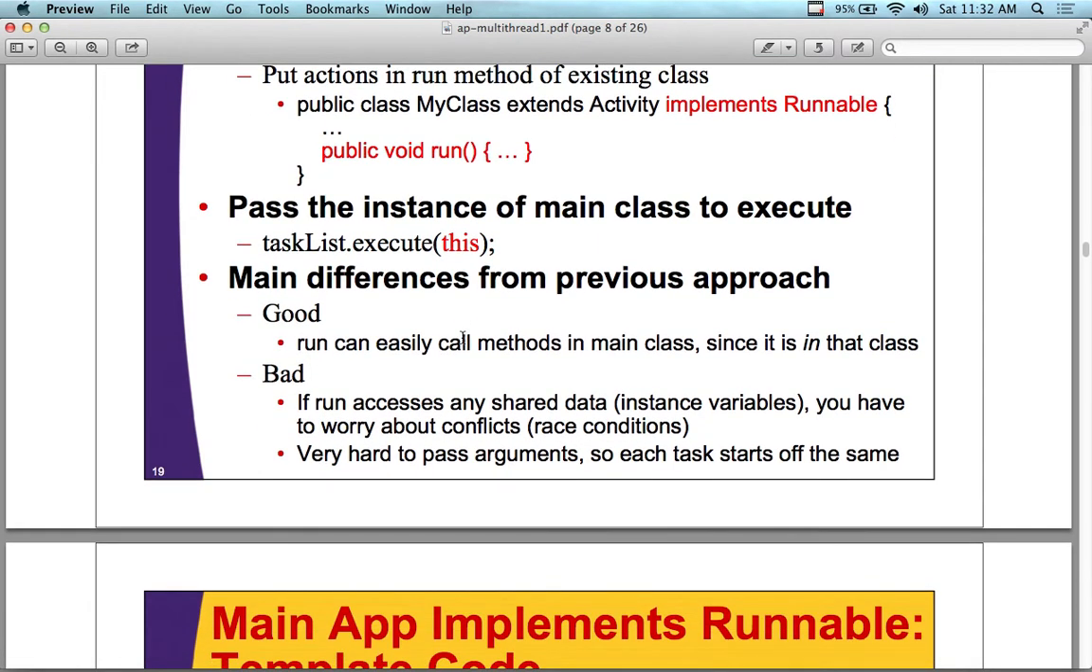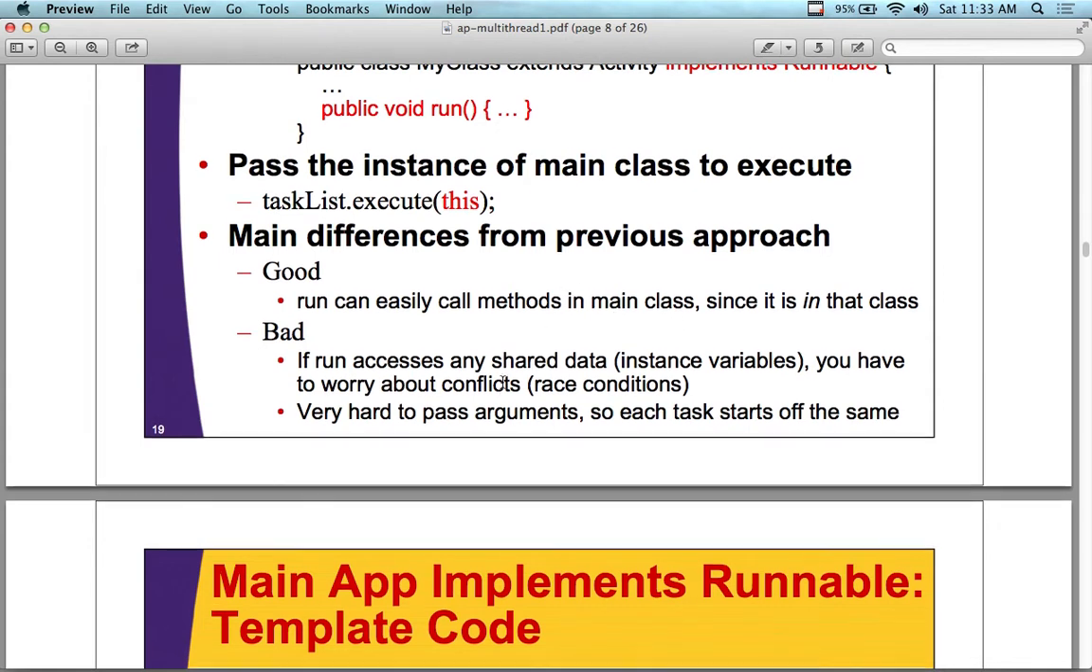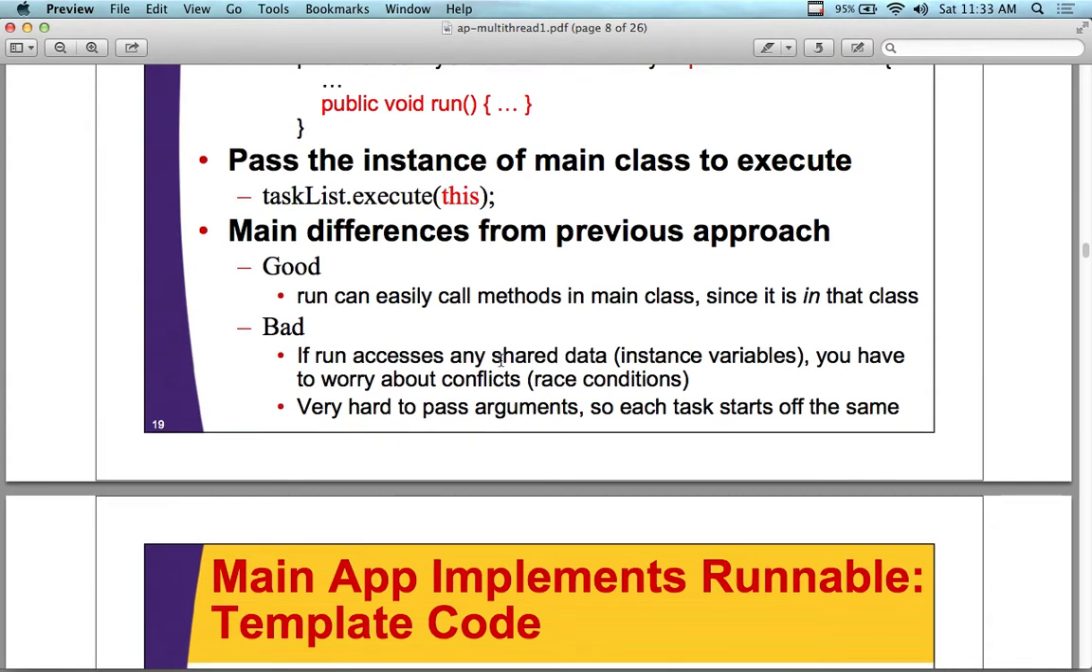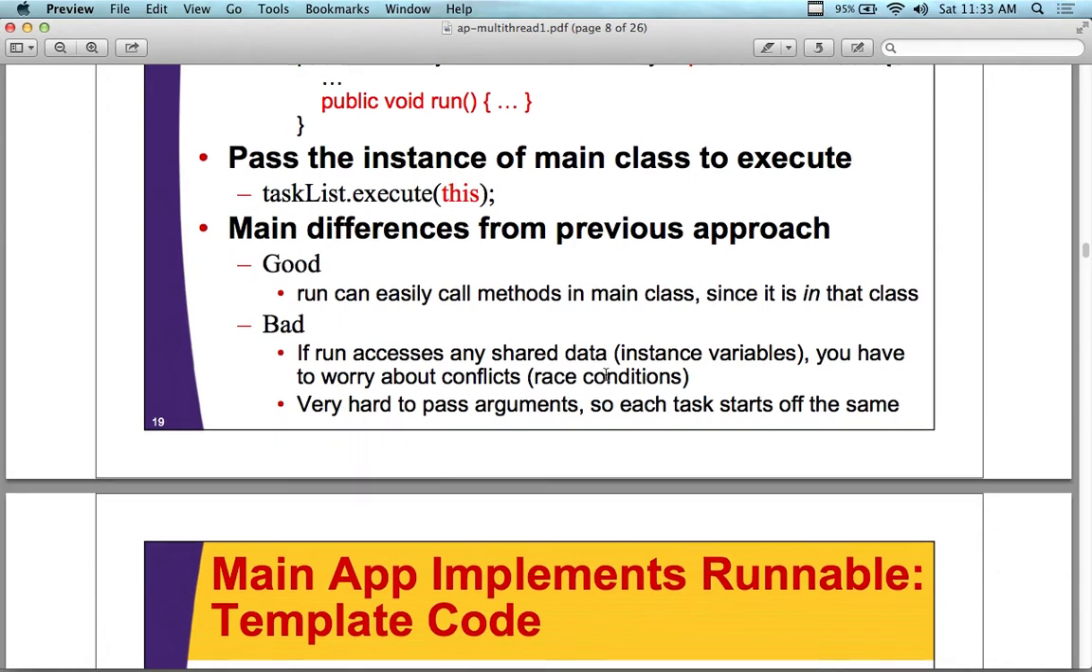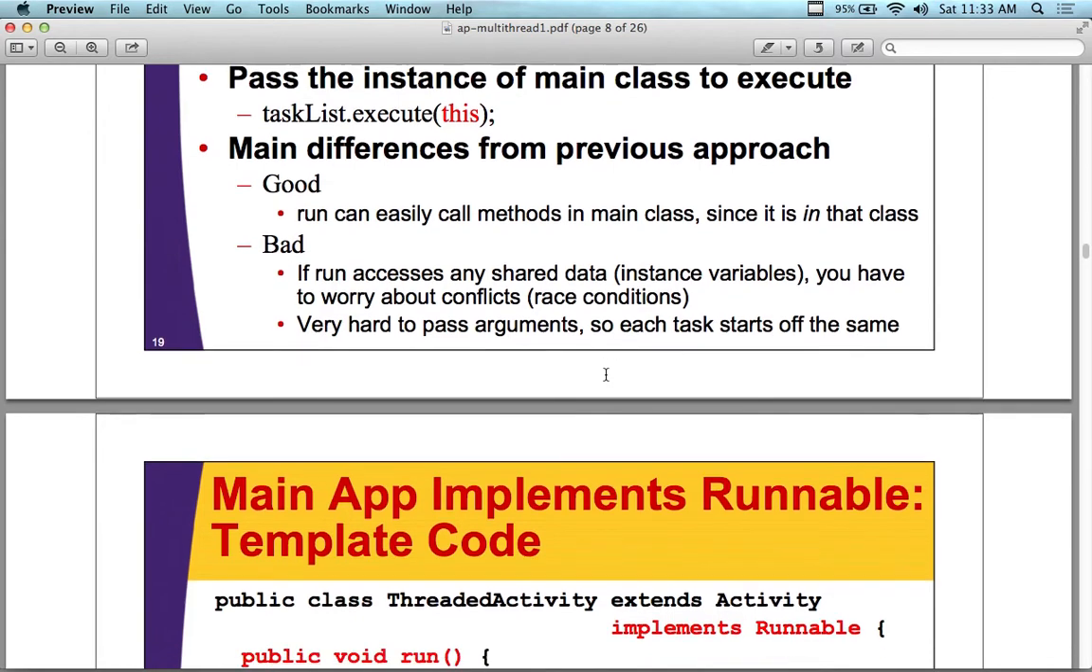The good point is that run can easily call methods in the main class since it is in that class. It's not outside of it. But if run accesses any shared data, any instance variables, you have to worry about a conflict or a race condition in terms of the update of those variables, and it's very hard to pass arguments, so the task starts off the same.